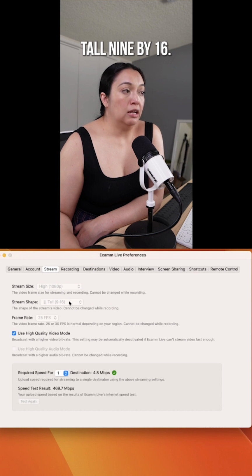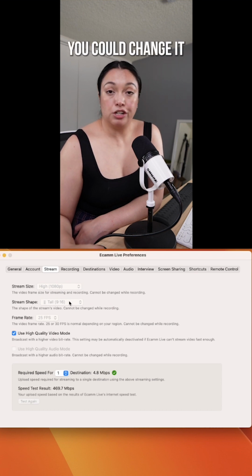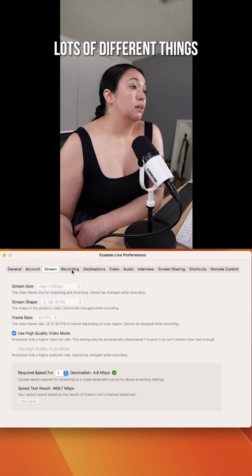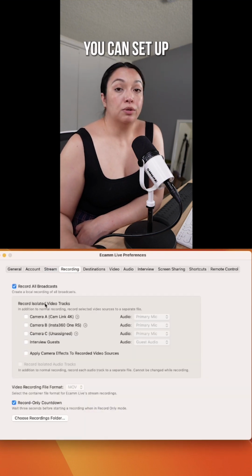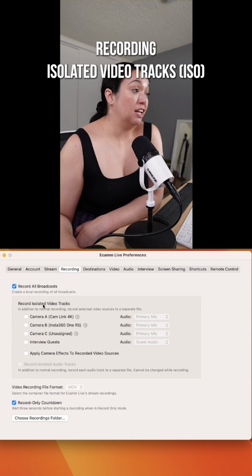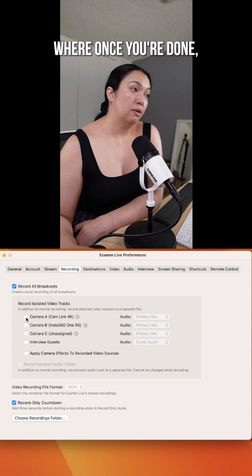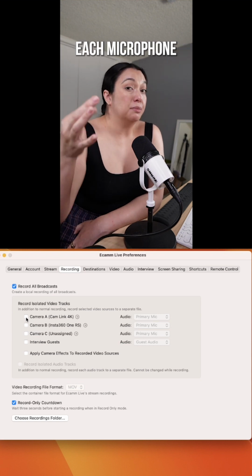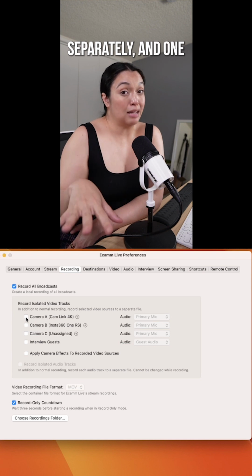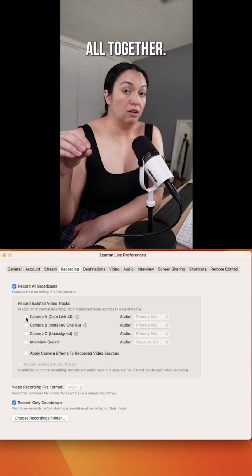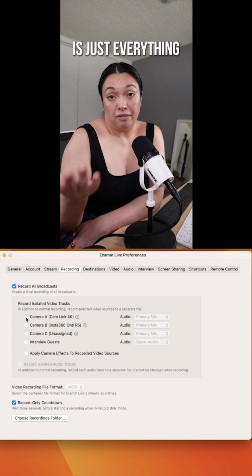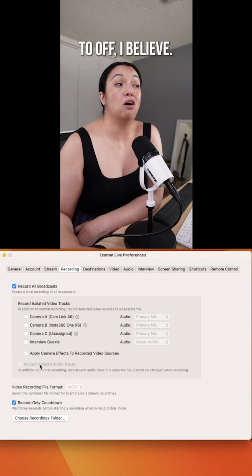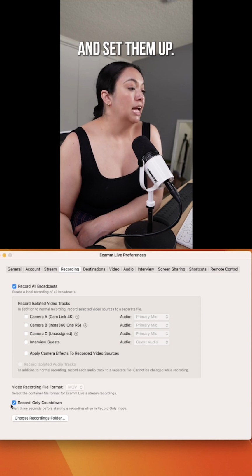So I'm recording in tall 9x16. This is where you could change it if you didn't want to record in tall, or you wanted to record in horizontal or in square. Lots of different things that you can do here. This is where you can set up recording isolated video tracks. You can have a recording where once you're done, you're going to have a file for each camera separately, each microphone or audio input separately, and one recording of everything all together. All I need is everything all together for this video, so I don't have any of those on. It's going to default to off, I believe, so you've got to go in here and set them up.